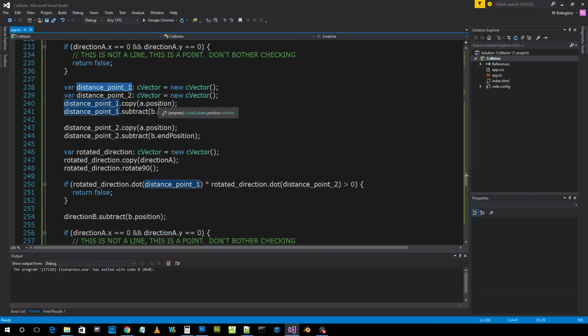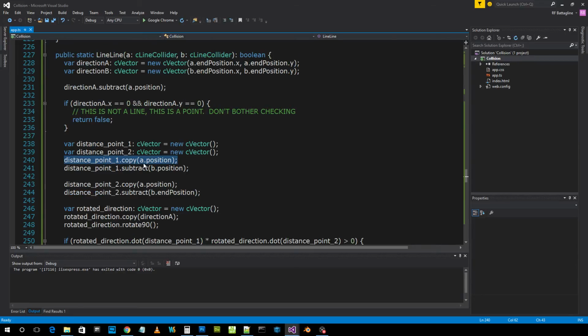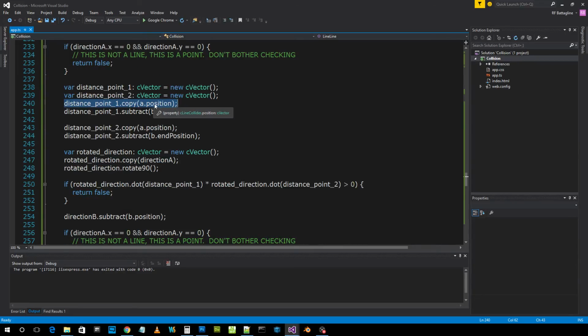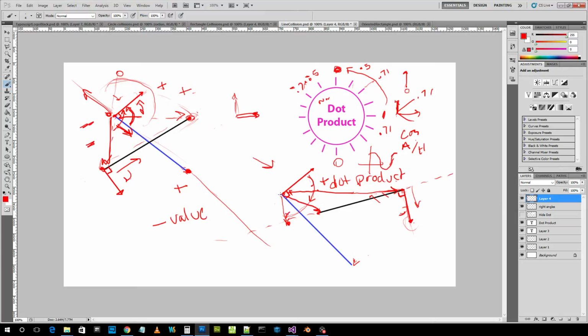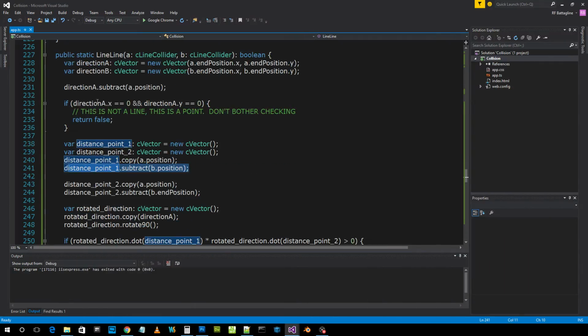So we're creating a distance vector, distance point 1. This is the point we're checking, by copying over the starting position of A and subtracting the starting position of B. And if I go back here, that's basically this line that we were talking about. This is the starting position of A, this is the starting position of B, and we'd already created this vector here. We created that vector with this direction A.